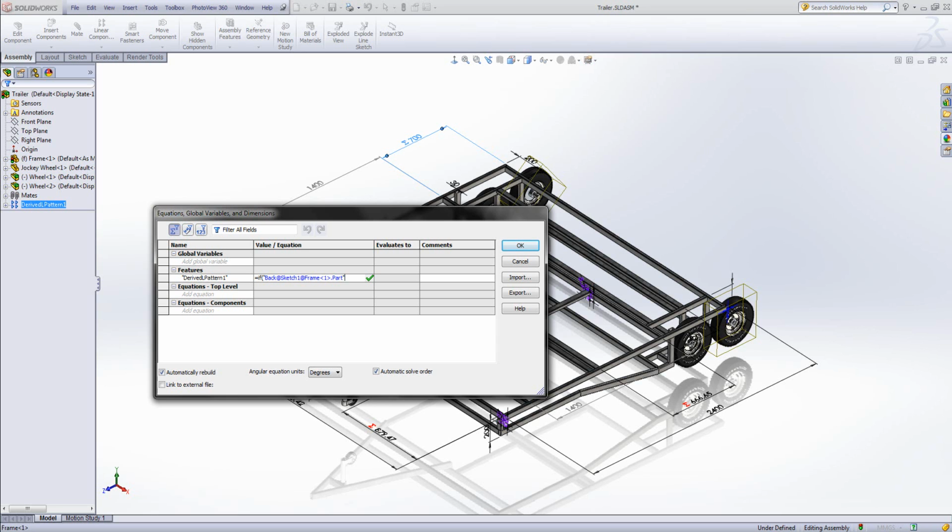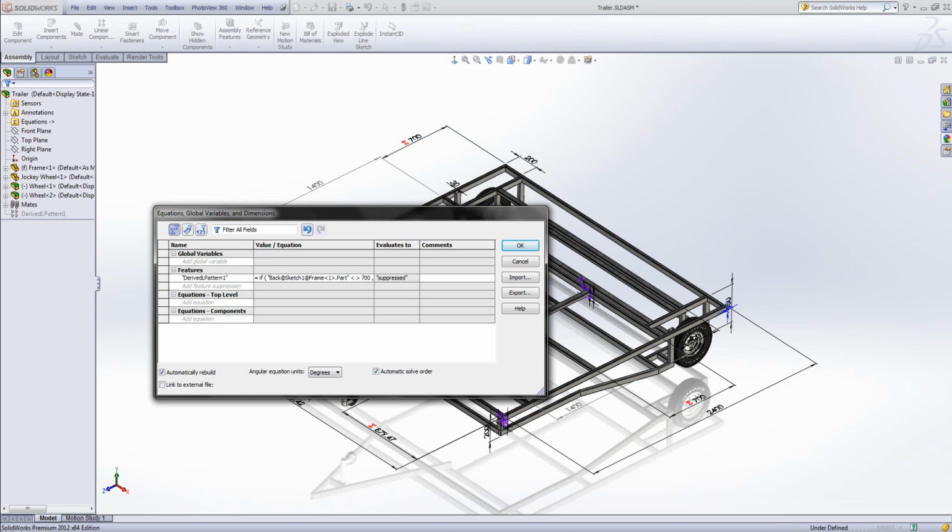Okay, if this dimension isn't equal to 700, so we can put in two of the symbols there, then we want the item to be unsuppressed. But then alternatively, if it ever is equal to 700, we can then suppress it. We'll hit OK for that one. So we should see it disappear there, and that's what it's done. So because this dimension is equal to 700, the item is suppressed.